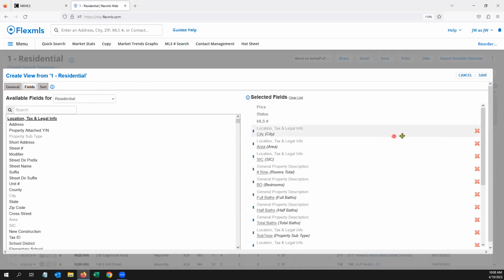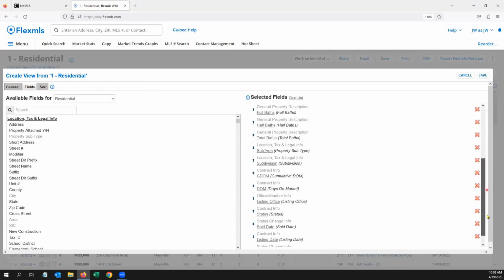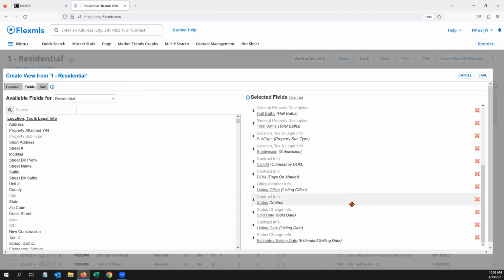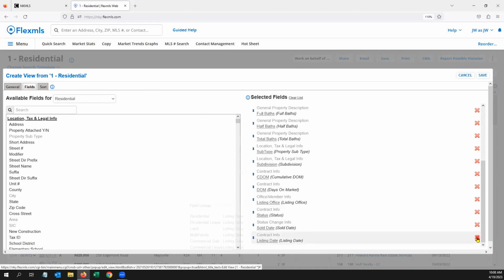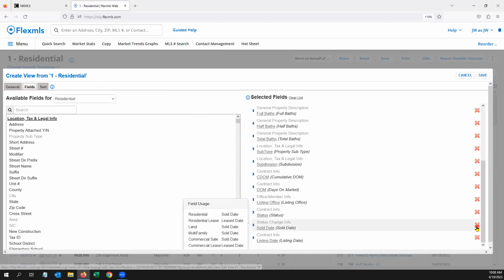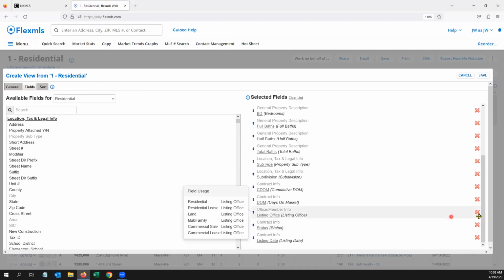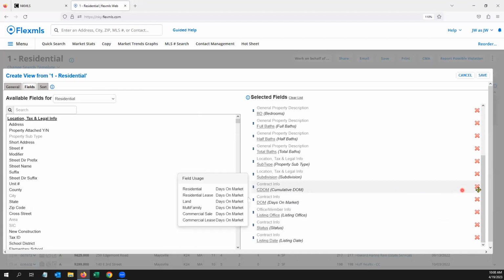First thing we can do is if I go over to the right, I see that these are all the fields that are available in that column. Think of this as an Excel spreadsheet. We can add columns, we can remove columns. So what I'm going to do is get rid of the things that I'm not interested in. Like estimated selling dates. I'm going to get rid of sold date. Let's do cumulative days on market because I already have days on market.